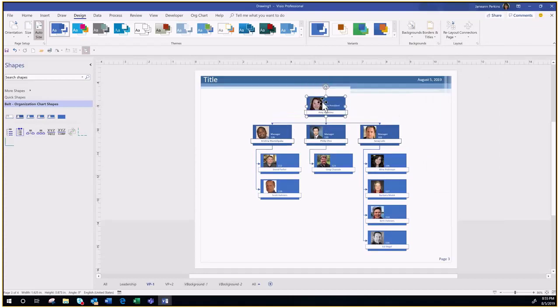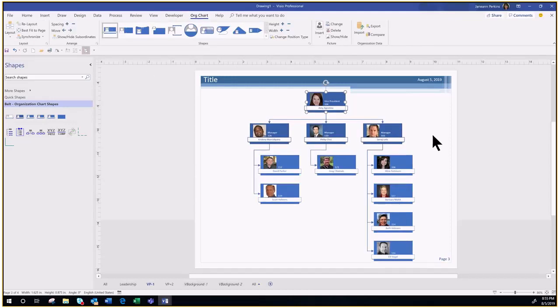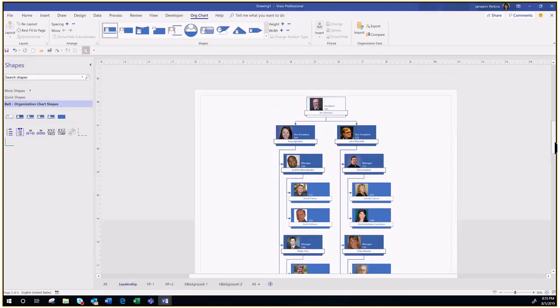or I guess you could say borders and title, a header and a footer. You can change those, of course, later. And we're going to add some spacing here, and again, that's on the org chart tab. We're going to increase some spacing, and it looks great.